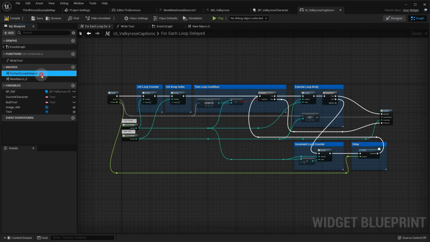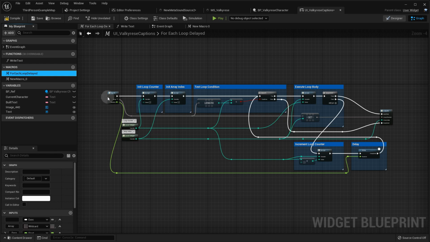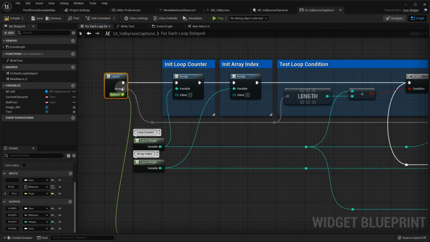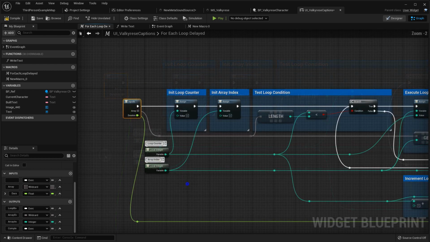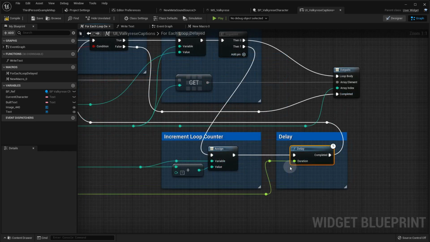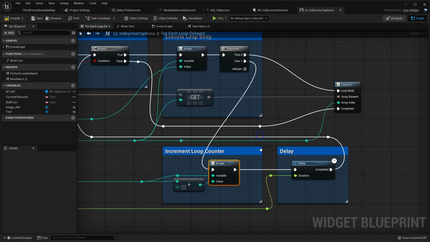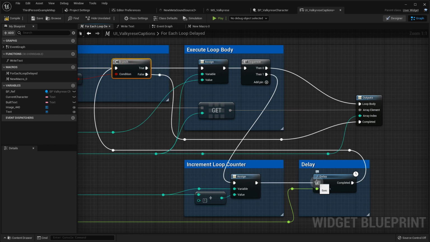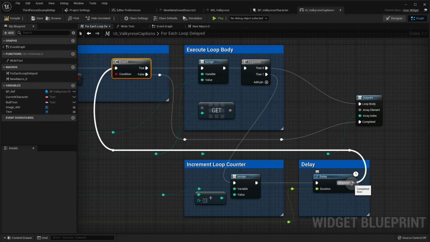I've called this macro for each loop delayed, and to the input I've added an additional input, a duration variable of float type. And then I've connected this to a delay node, which takes the execution output of the increment loop counter assign node here and routes into the test loop condition branch node here. So that's our input, and here is our output.